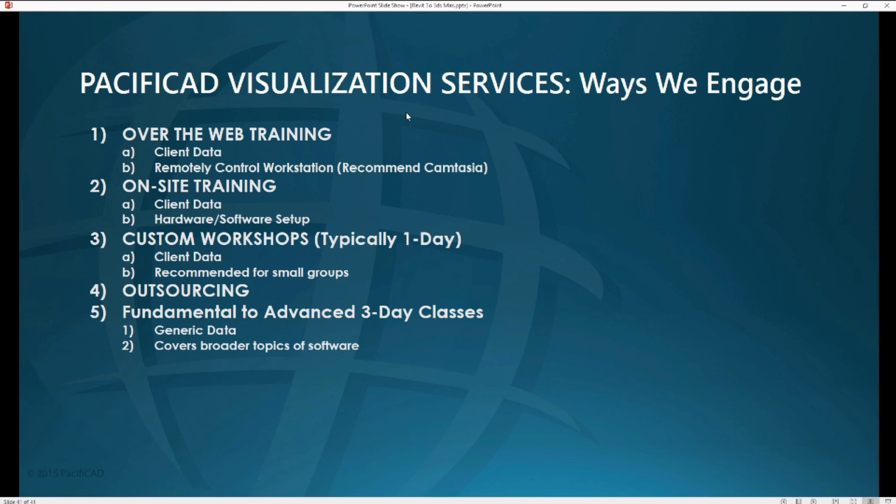We may need to build a custom chandelier in-house someday, and so we offer those types of fundamental to advanced 3-day classes where I train you on all the minute stuff of 3D Studio Max to open up a whole new world to you. There's an importance to that. But a lot of times the most critical thing is, I have a project that needs a rendering in a month or a couple of weeks or a couple of days.